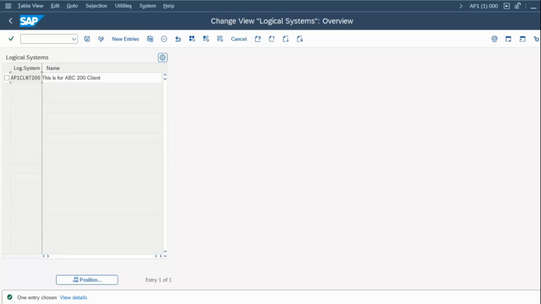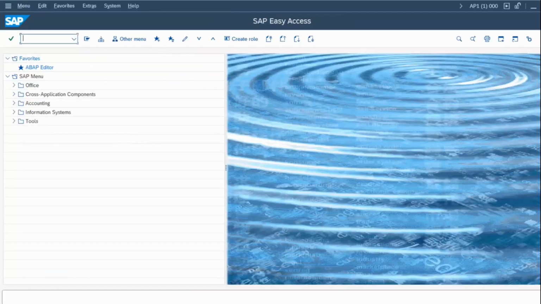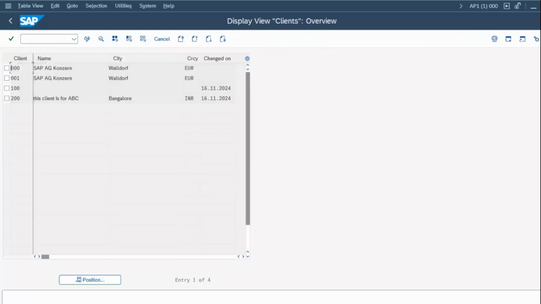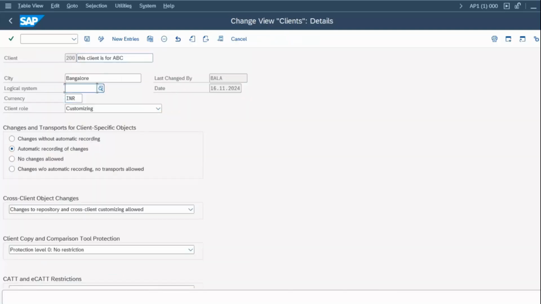One is different from another, right? For that purpose, we are creating a unique identification of a system. So this belongs to 200, this belongs to 300, 400, 500, like that. After creating this logical system, we need to add this logical system to that client. Then only it will be called a unique identification of a system.